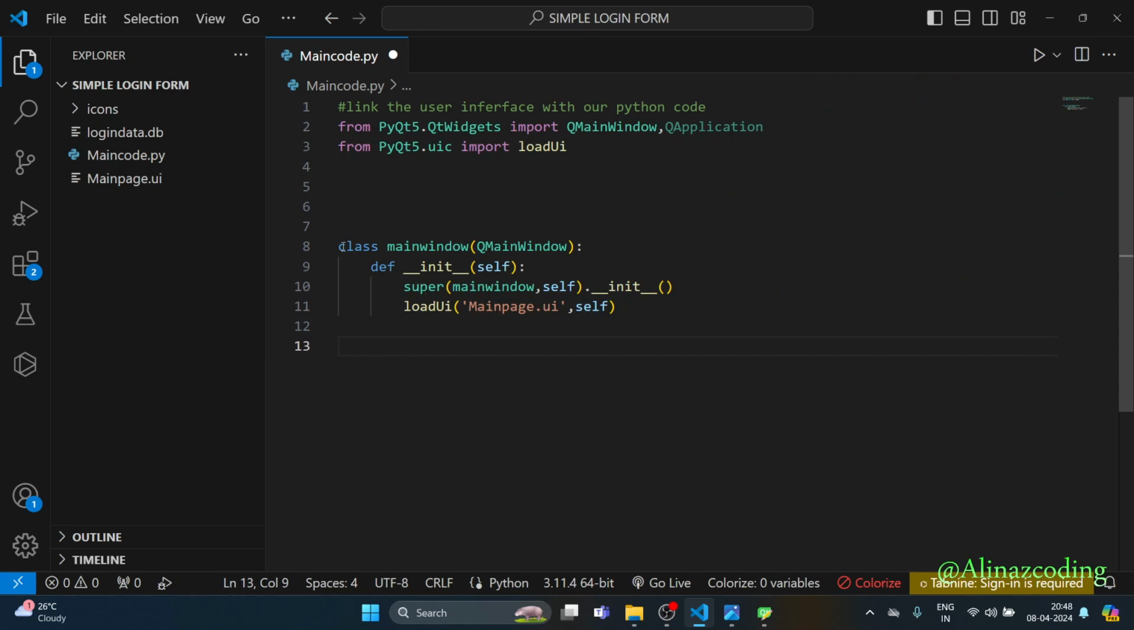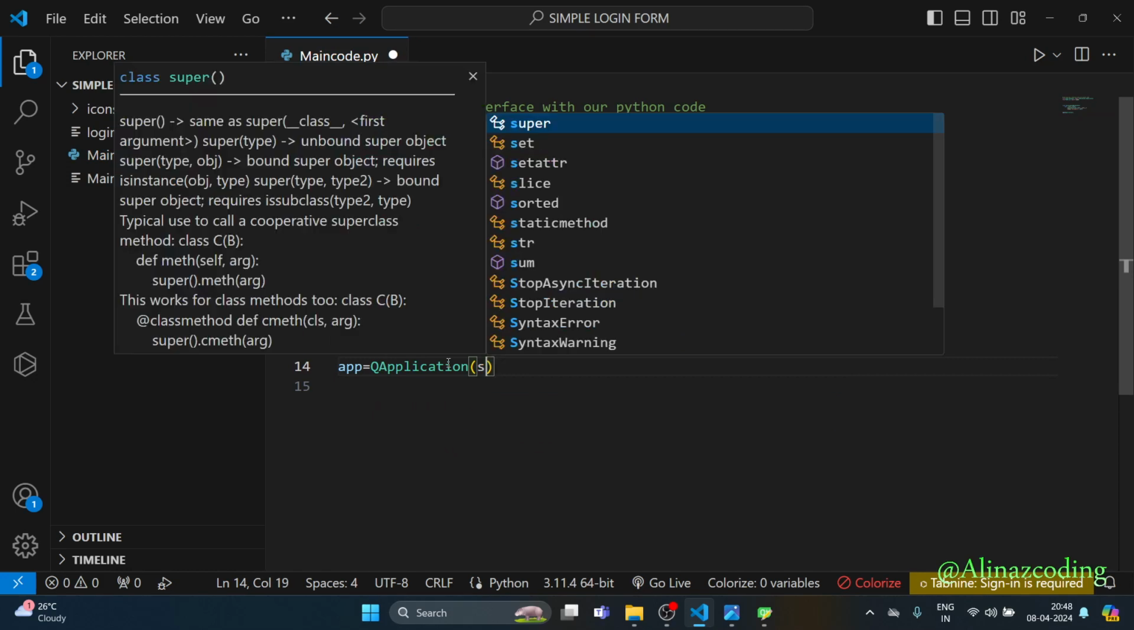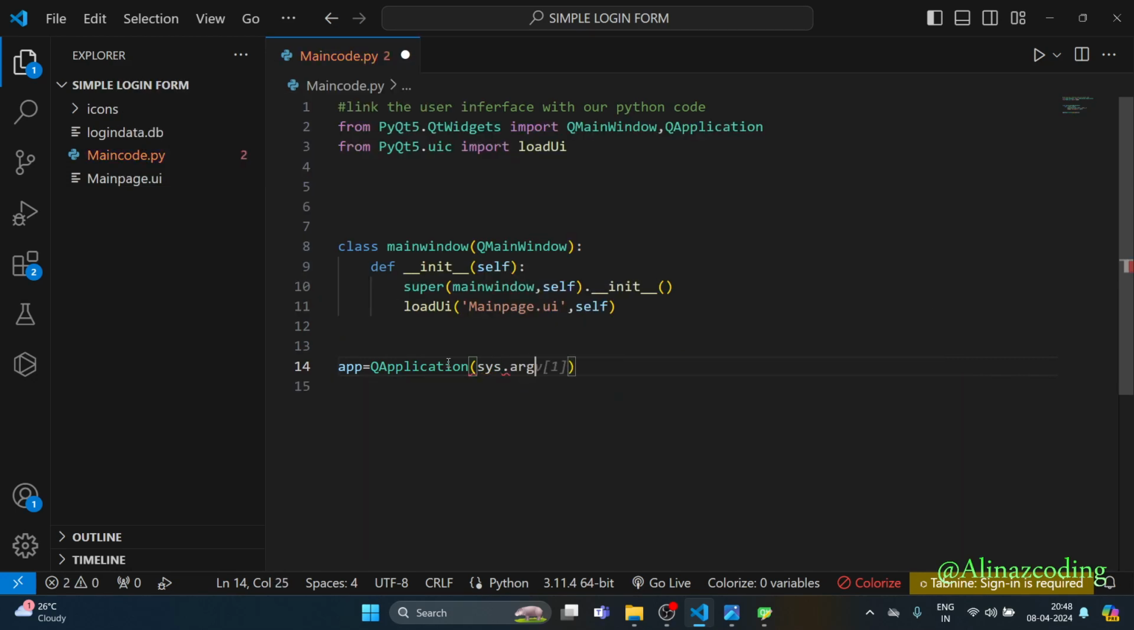So this is in the main class, and now we have to create the application: app equals to QApplication. The application instance is created, and inside this we have to write sys.argv. Now we can see sys is showing an error because we did not import it, so we need to make import sys. Okay, after that our application object is created.